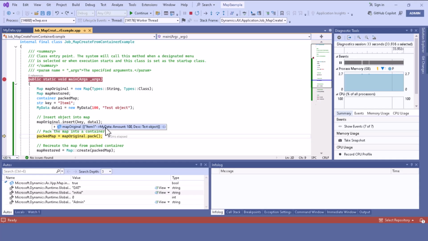Why? Because it is showing the class name and the value, or the object data itself, which is amount 100 and description is test object. So you can also add more objects, but you have to do it one by one.